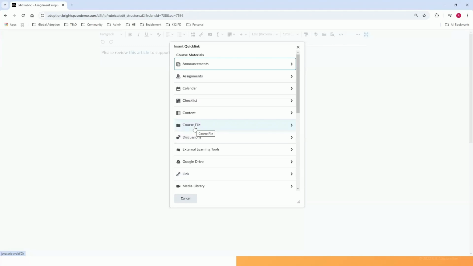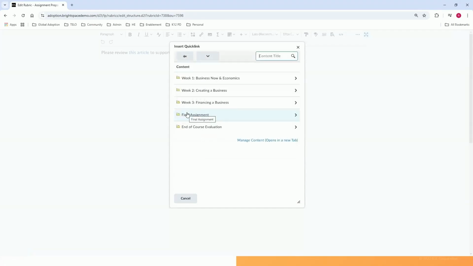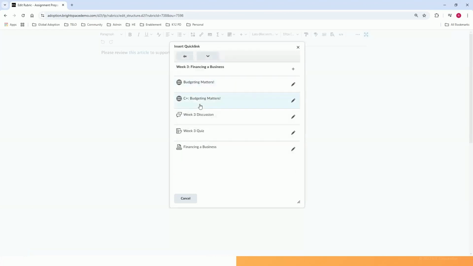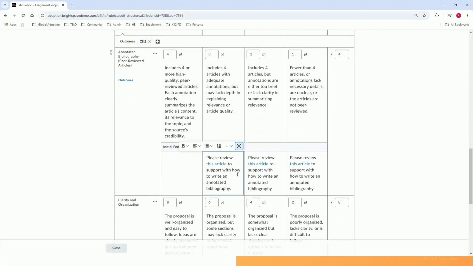So if I wanted to direct my students to a specific area in the course to review, sorry, I meant to do content here. If I want to link them to a specific piece of content, I'm able to actually do that by selecting it here. And then my students can actually link straight to that piece of content if I wanted to lead them there. So a really handy opportunity to provide that immediate feedback to the learners right away. In this example, for the annotated bibliography, I've provided them with an article to learn how to actually complete that if they didn't receive a level 4 in that criteria.